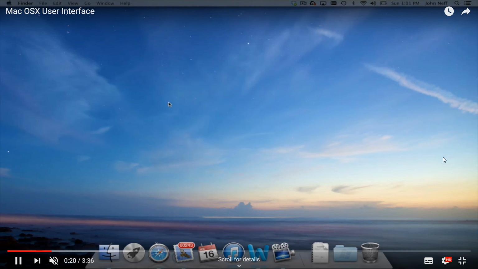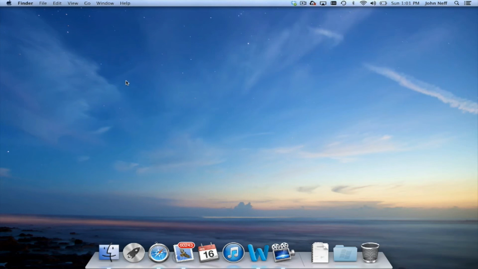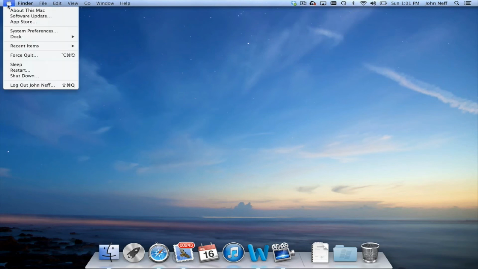If I press play, you'll see how it looks. If I don't move my mouse a little bit, there we go. And you'll see as the cursor moves around, hopefully you'll see a number of things that happen. So they have drop down menus as well. That's a design choice that they made.